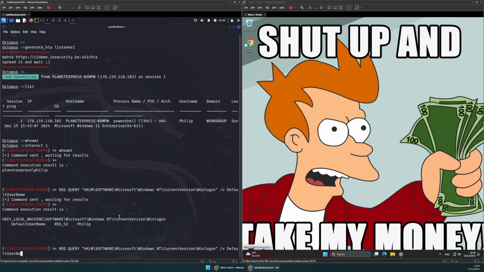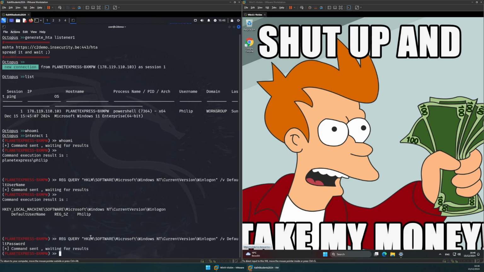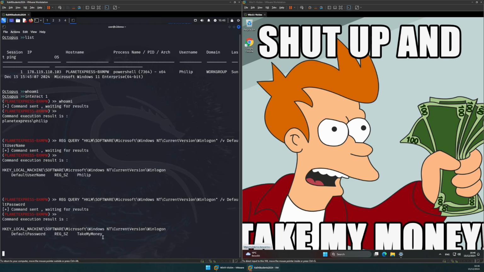And if we then change the query from DefaultUserName to DefaultPassword, then we will actually see the clear text password, because a lot of times that password is clear text in the registry, as you can see right here. So that's the username and password of the local user on that system. So that's already part one of the phishing.